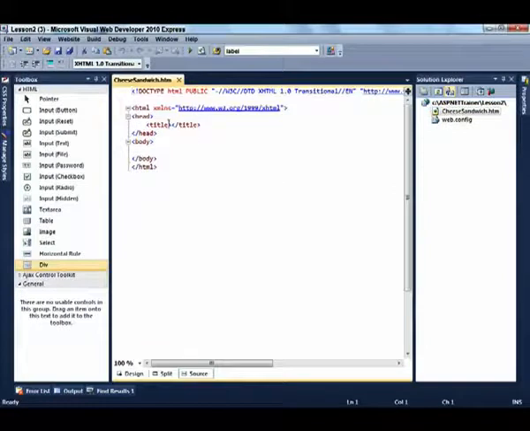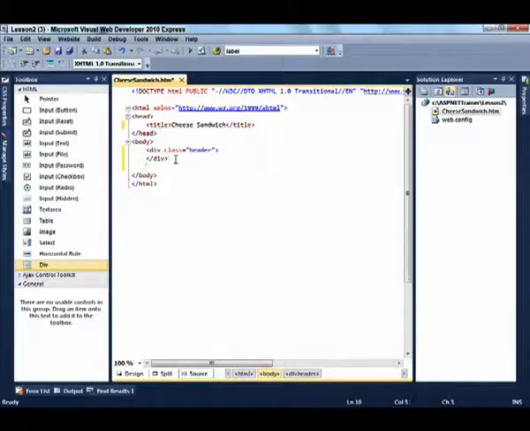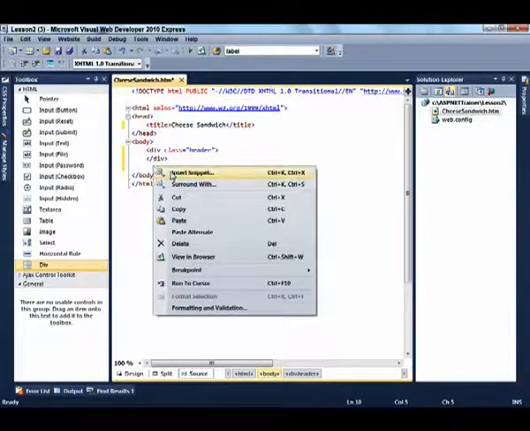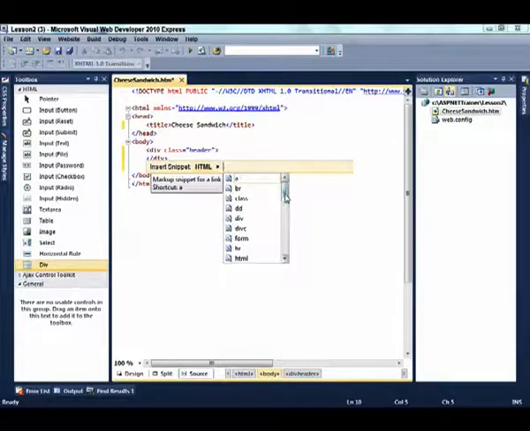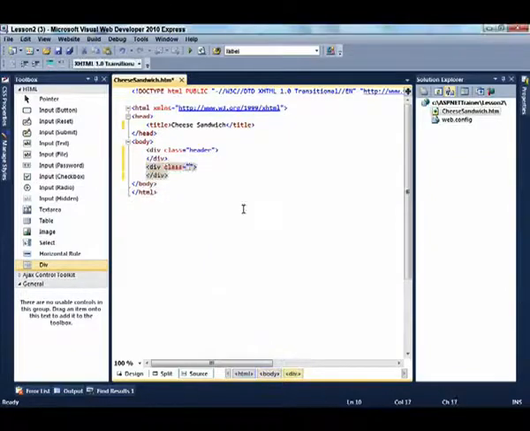First thing we need to do is change the title to Cheese Sandwich. And now we're ready to start entering text into the body. There are a number of ways to enter a div tag. One way is to drag it from the toolbox, then add our class equals header. Another way to do it is to use HTML code snippets. In this case, you right-click the page, select Insert Snippet, select HTML, and you can see that there are quite a few snippets. There's actually 2 for divs. There's this plain div and div C. We're going to select div C because that adds a class attribute for us that we can just start typing into.